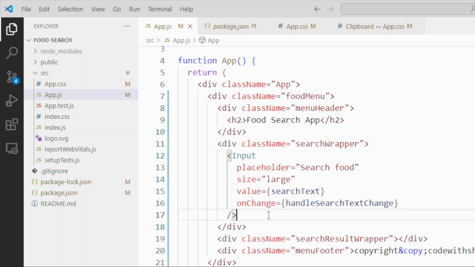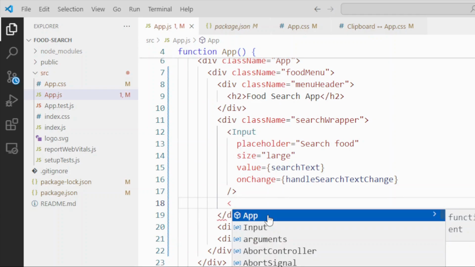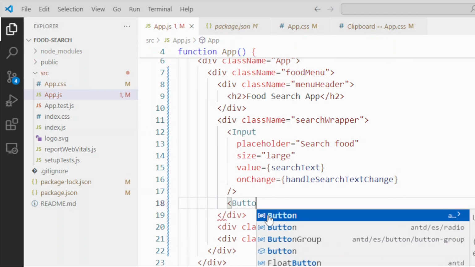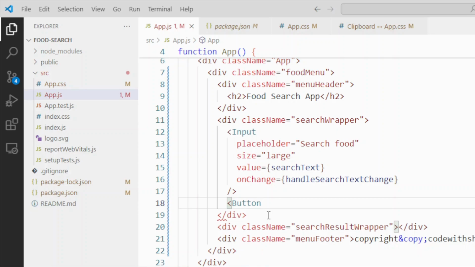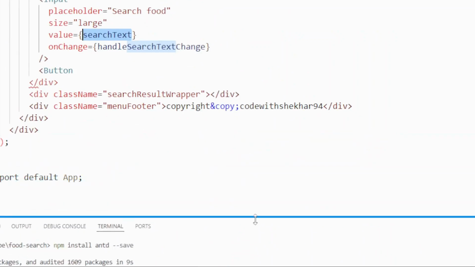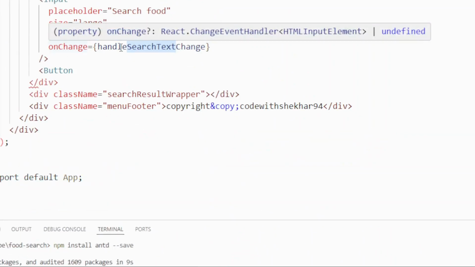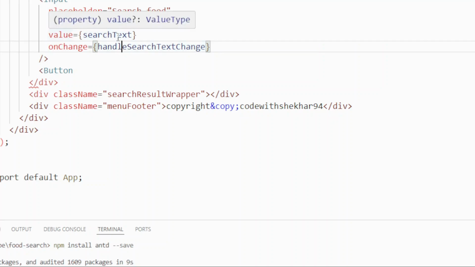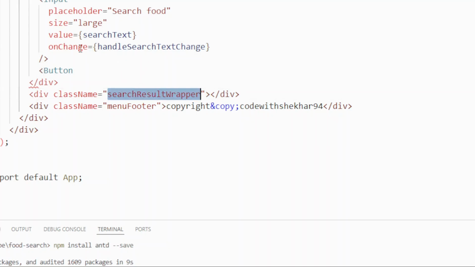The one more component that we want to use from antd is a Button, and this button will be to trigger the search. Once you click on the button, whatever you have typed in this input will be taken from the input and submitted to the API that we will be using. Once we submit that value to the API, the API will give us all the results which we can render in the search results wrapper, right?